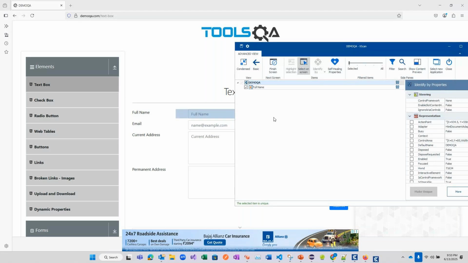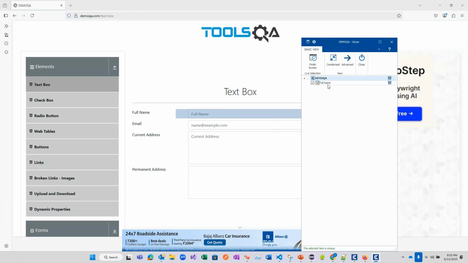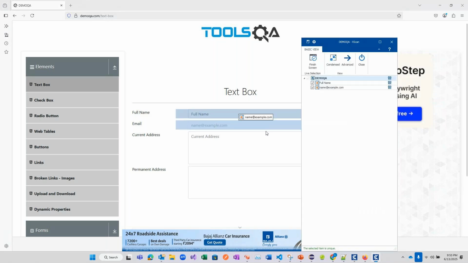Whenever you are selecting, let me show you one thing. In the basic view, I will explain what is basic and what is advanced. Whenever you are trying to scan, you will see the name of that particular text box on the top.